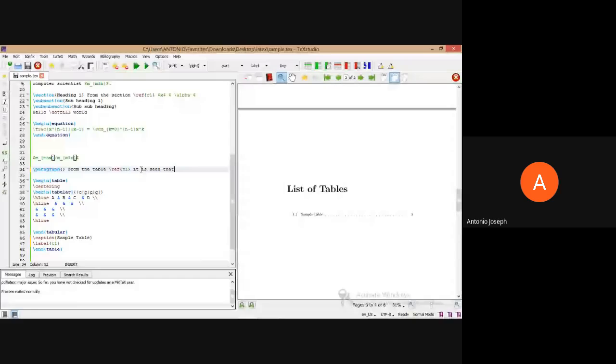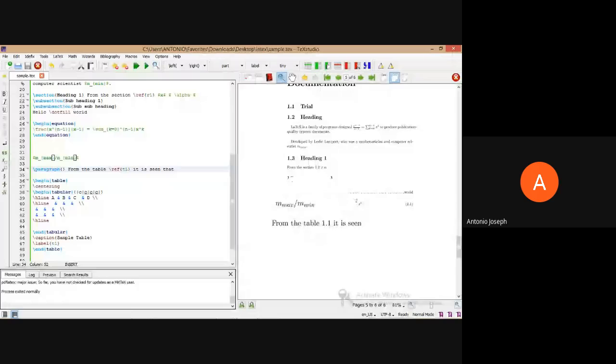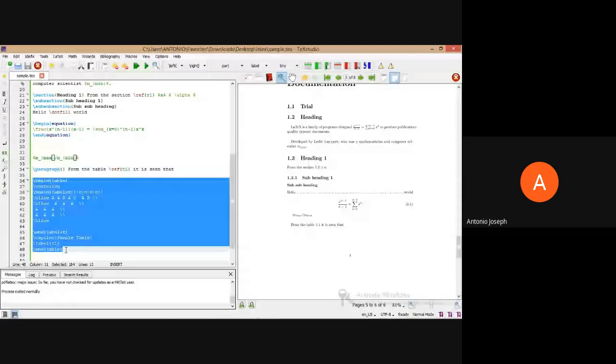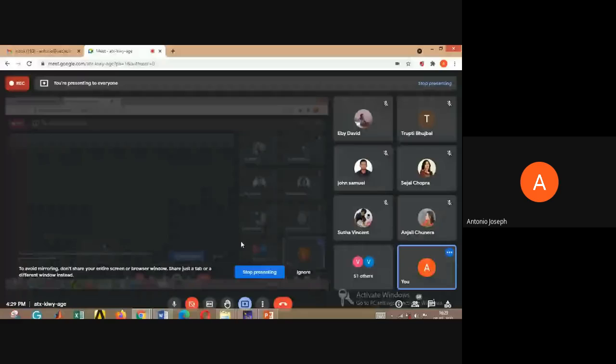It is seen that, see. So it is automatically numbered from the table, Table 1.1. Okay. So I will just copy paste this command in the command box. Those who are not seeing it properly, you can just copy from the message.